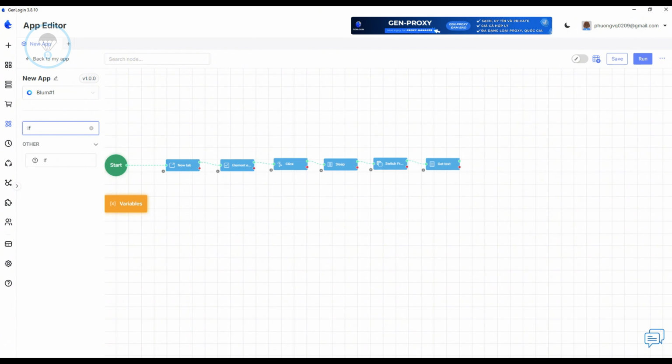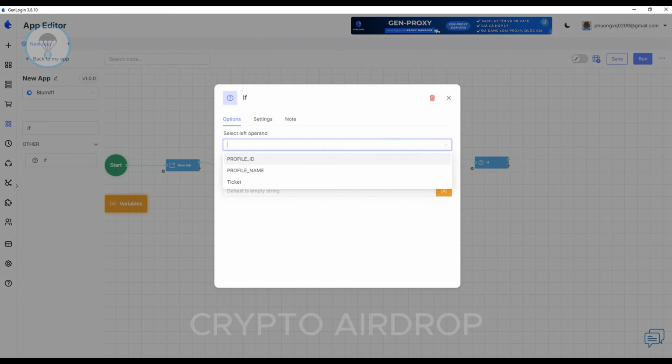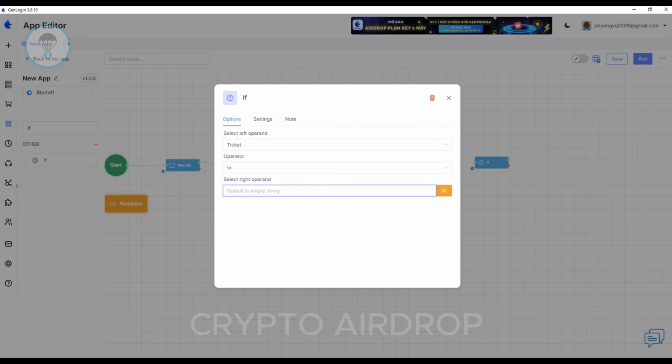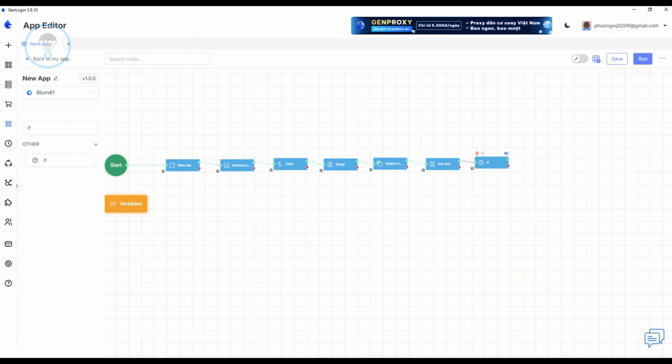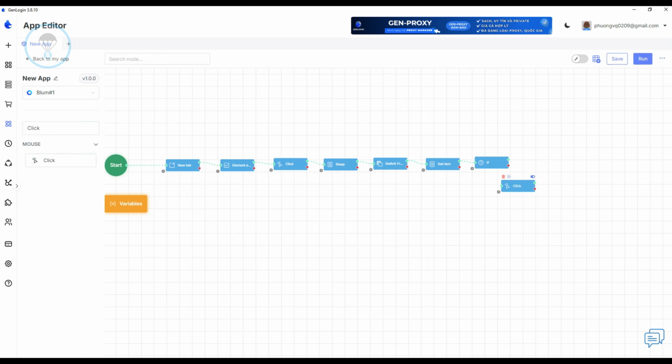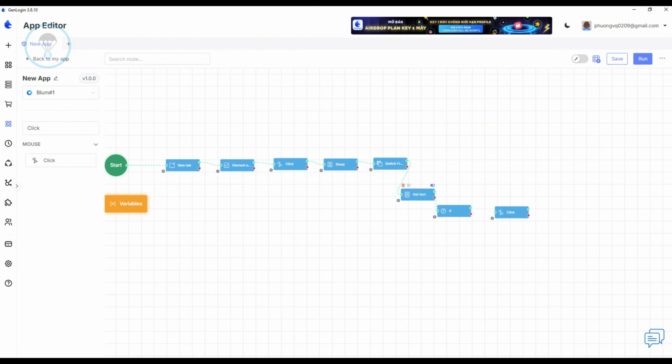Now we need to check if the number of tickets is greater than 0 before proceeding. Use the if element to perform this check, and enter the parameters as I'm doing here. After the check, we will click play to start the game. Use the click element and get this path for the play button.